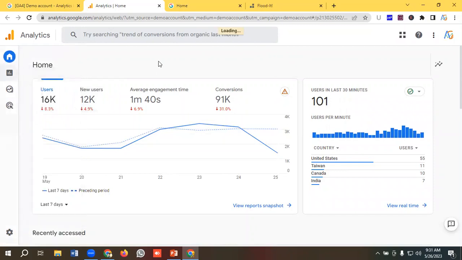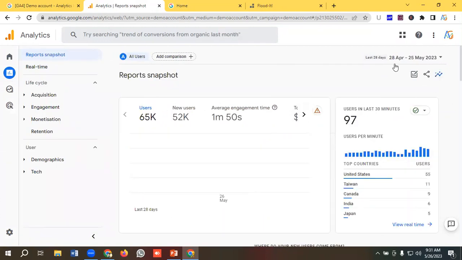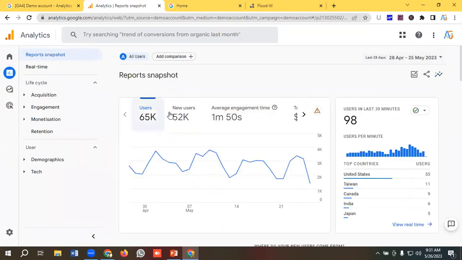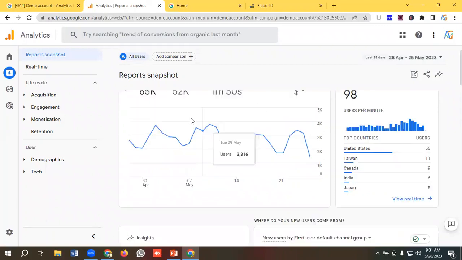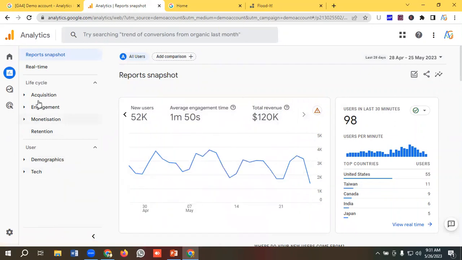So if I go to the report section, then we can see this is the last 28 days of data. Users 65K, new users 52K, average engagement time 1 minute 50 seconds, and total revenue 120K. So this is how we can access the GA4 demo account.